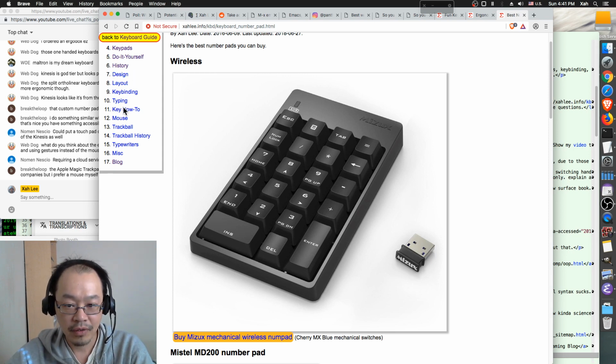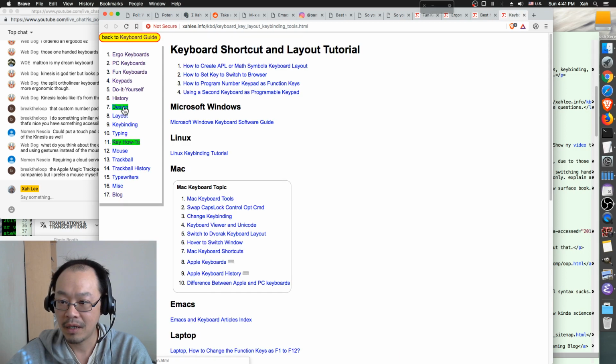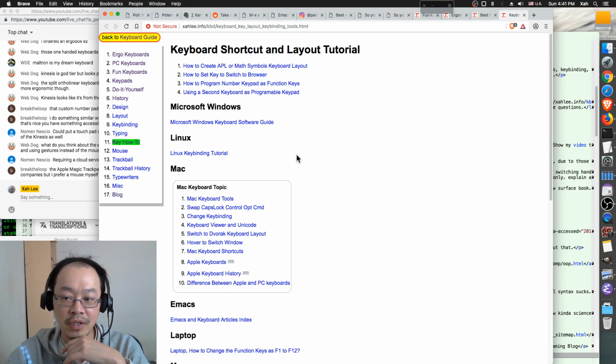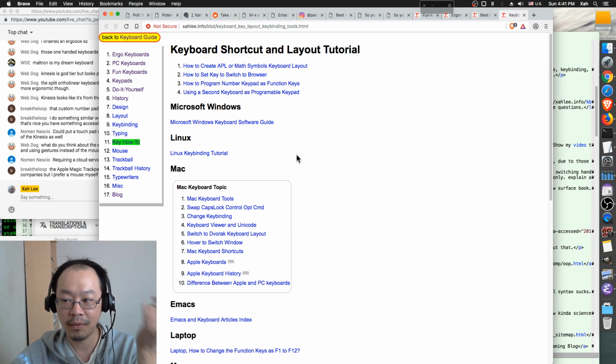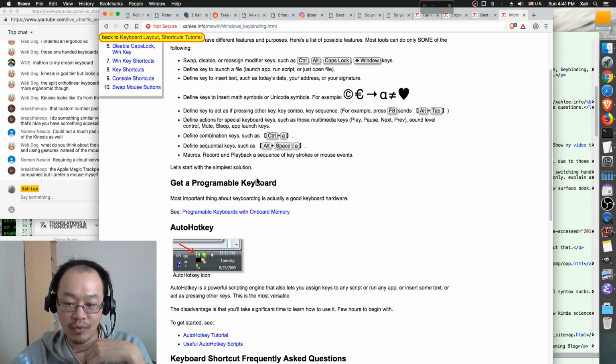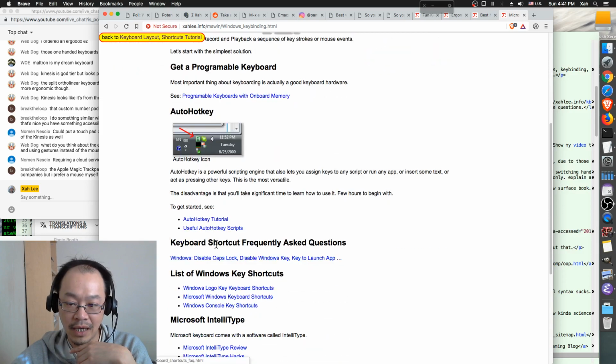So if you go to the key how-to tab, click it, open it. This page is about how to program your keyboard using the operating system software. So you have one for Microsoft Windows. Basically, the best one is AutoHotkey. Just install that, run it. I have a tutorial here you can look into.